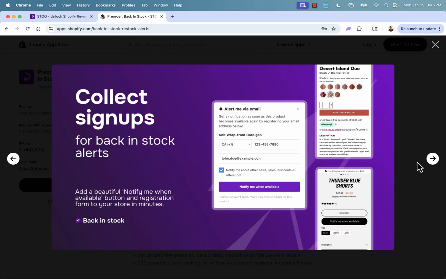This is an unbelievably powerful tool. This tool alone, part of this app, is going to generate you tons and tons of sales, because when people land on an out-of-stock product, they're obviously showing that great interest.